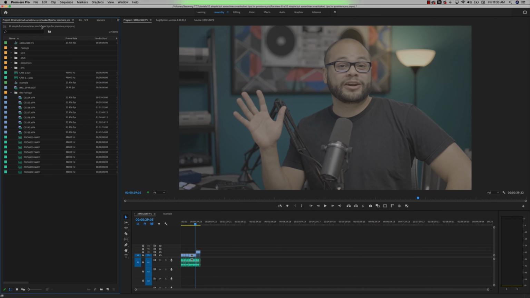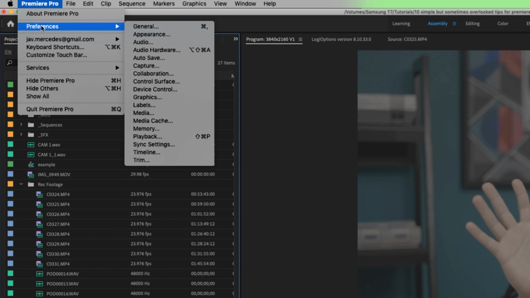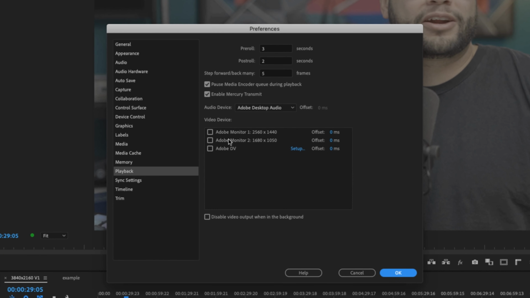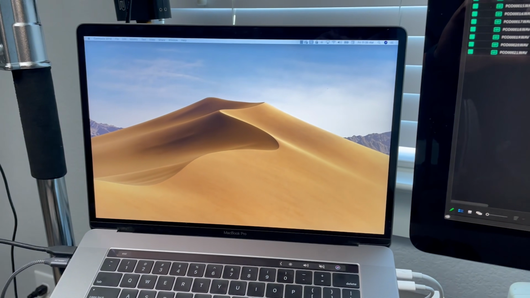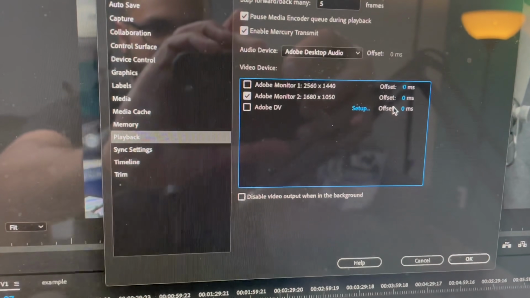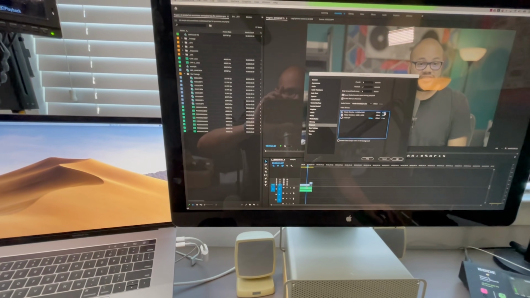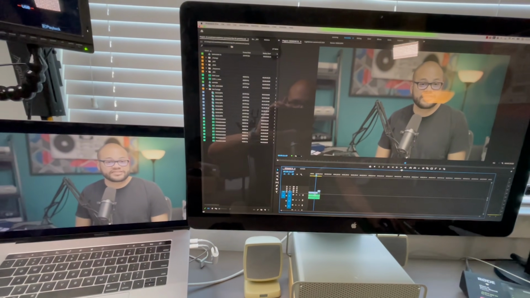Cool. We're gonna go up to Premiere Pro, Preferences, Playback. And here inside video device is your monitors. Right here is my main monitor that I edit on. And if I want this to go over to my laptop like you saw, all I need to do is check this right here. So here's my laptop without anything on it. And I'm just gonna back up here and I'll hit okay and boom.